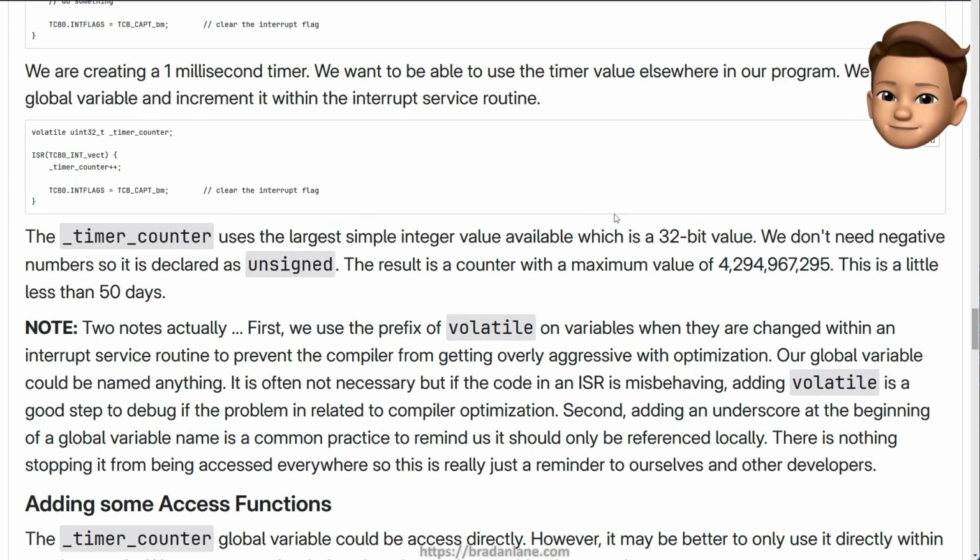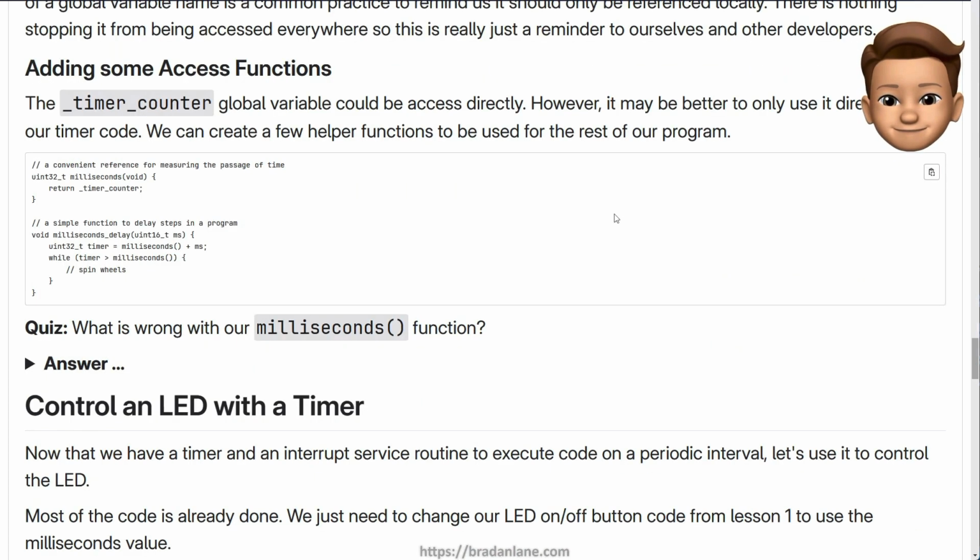We've declared our interrupt counter as an unsigned 32-bit int. Timer underscore counter is a global variable. We could use it anywhere within our code, but it's good practice to actually put a little function around it and use the function rather than directly accessing our variable. So here we've created a milliseconds function, and all it does is get the timer counter. And we may want to have a delay function at some point, and so we've just coded one up here as an example.